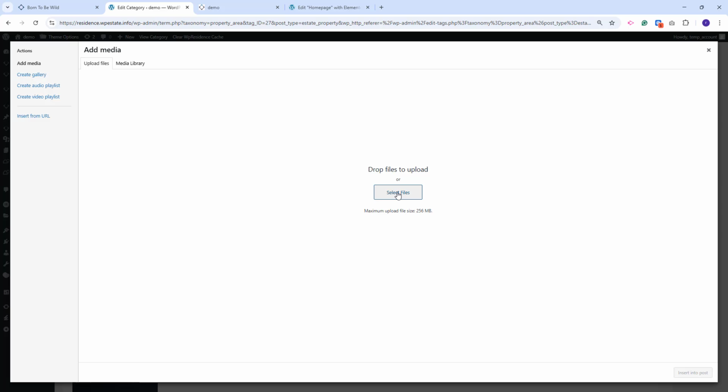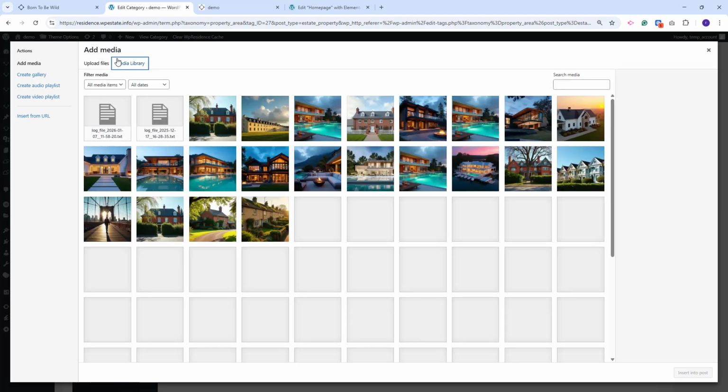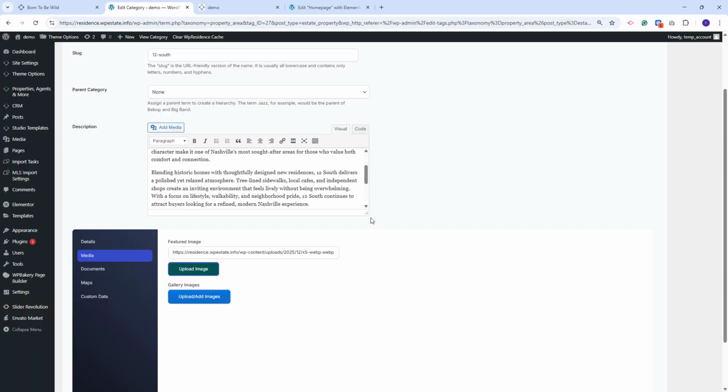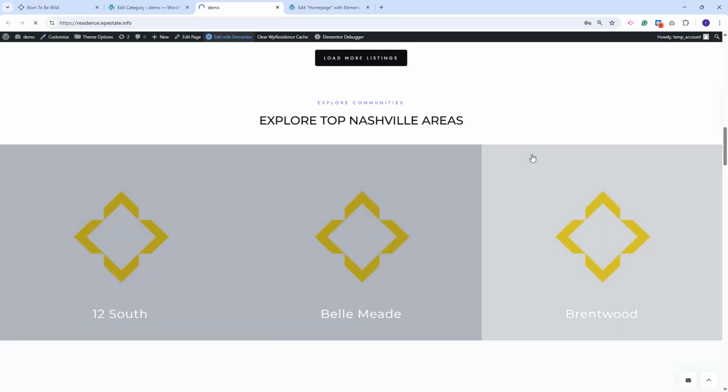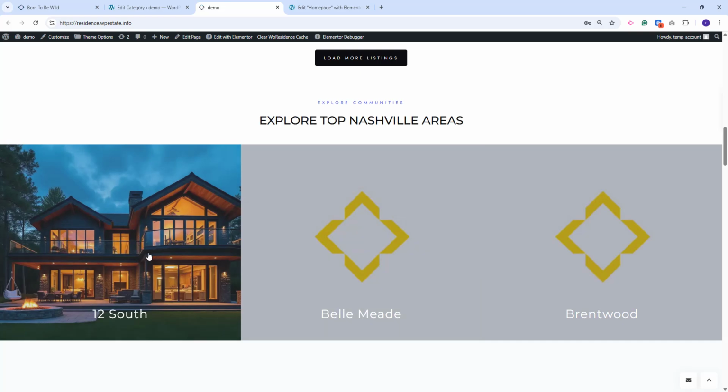You can upload an image from your device or from media. I will choose one from media. I will insert it into post and update. Now in the home page, after refresh, you will see the image that I just uploaded.